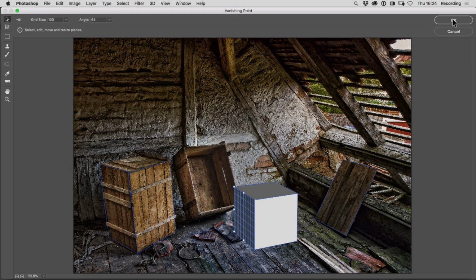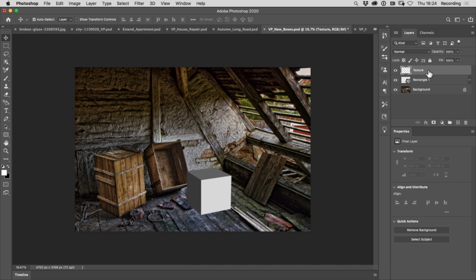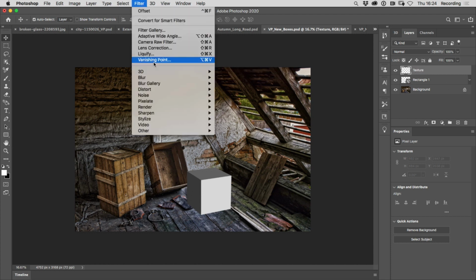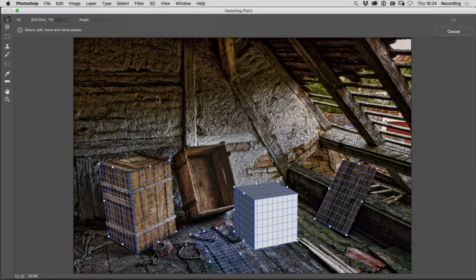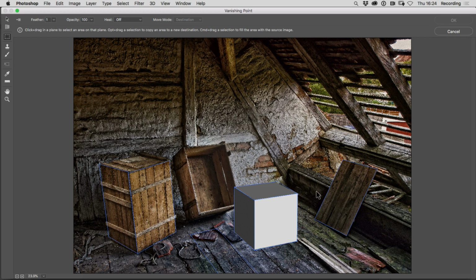One thing that's important to do first is if you click OK and come out of Vanishing Point, just make sure you've got a separate layer for your textures. You can place textures onto the same layer as other layers, but I really recommend creating a new layer just for the textures. So add a new layer, rename it texture. We'll go back into the Vanishing Point tool. And then all I need to do now is select the texture that I want to put on the box. So I'm going to select this texture here.